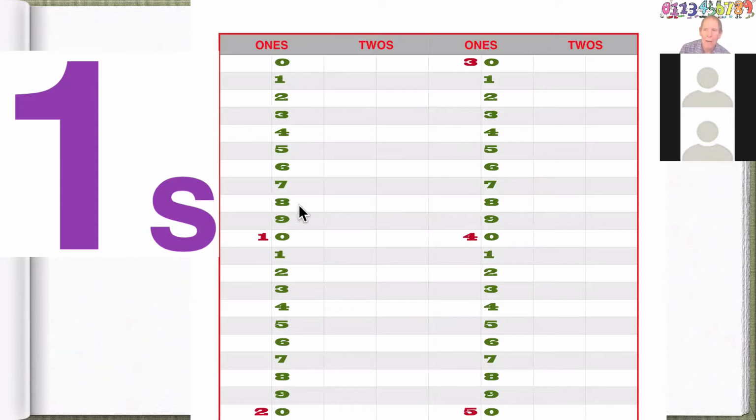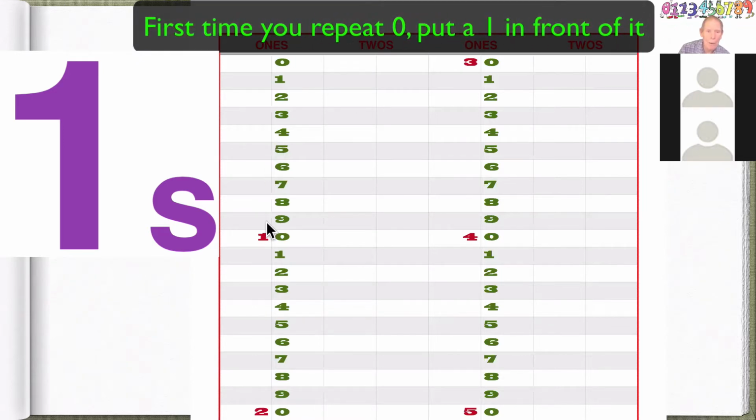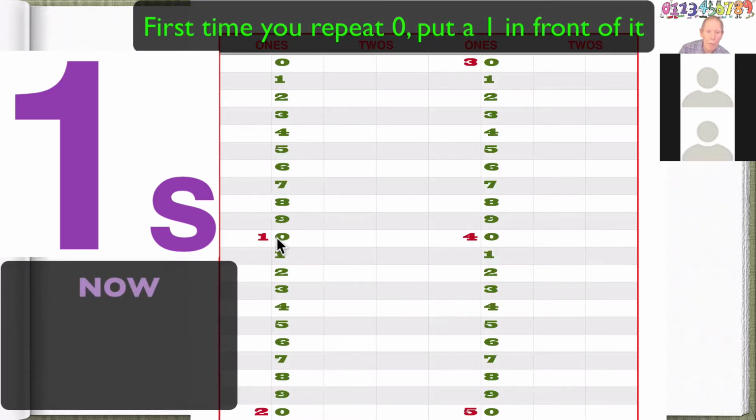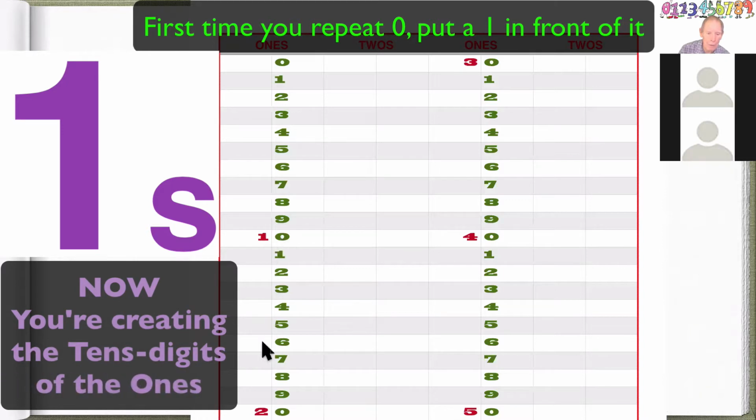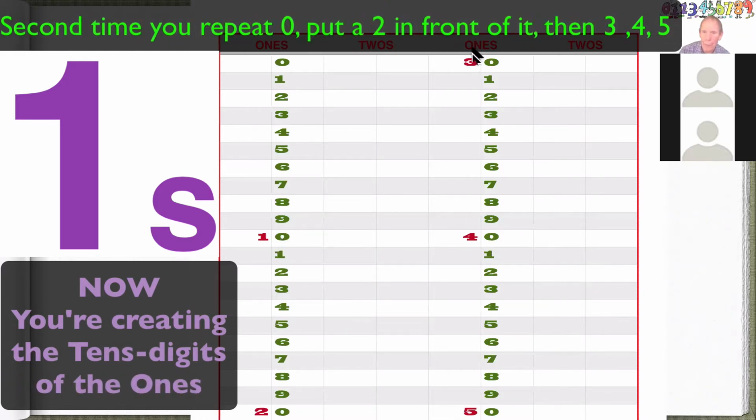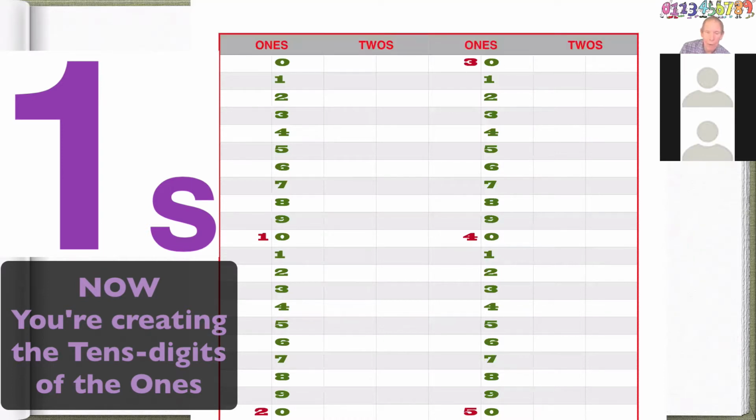Really, really easy. And then what you do is you put a 1 in front of the first 0. And I like to do different colors. And then a 2 in front of the second 0, and then a 3 in front of the third, 4 in front of the fourth, 5 in front of the fifth. It's really nice to see how simple it is to create, because the more kids can trust it and depend on it and see how simple it is, the more they can play with the patterns once they've established the ones and the twos.